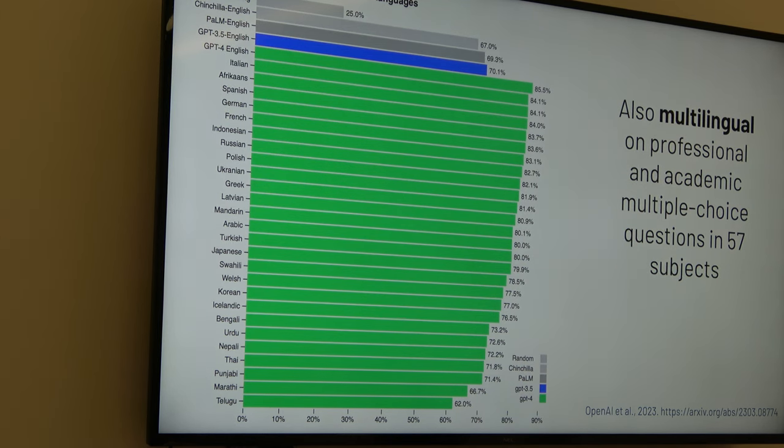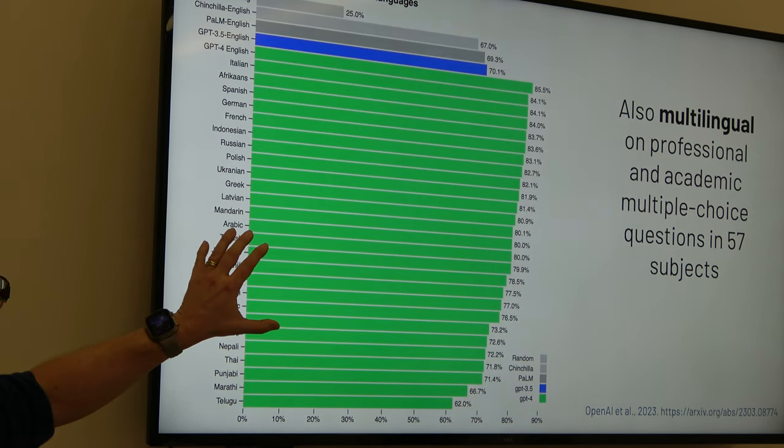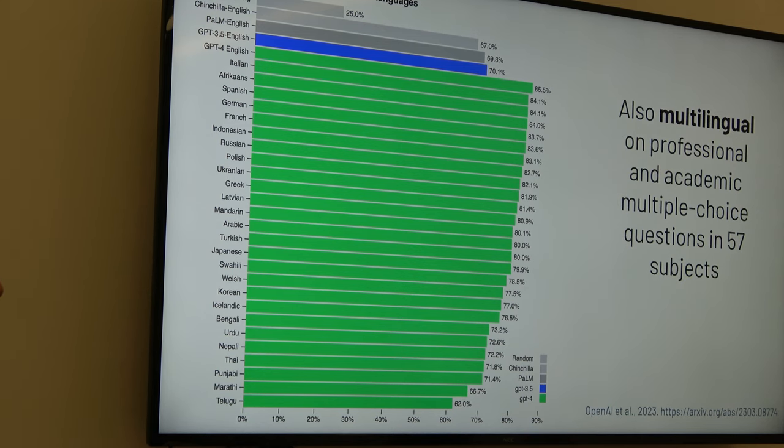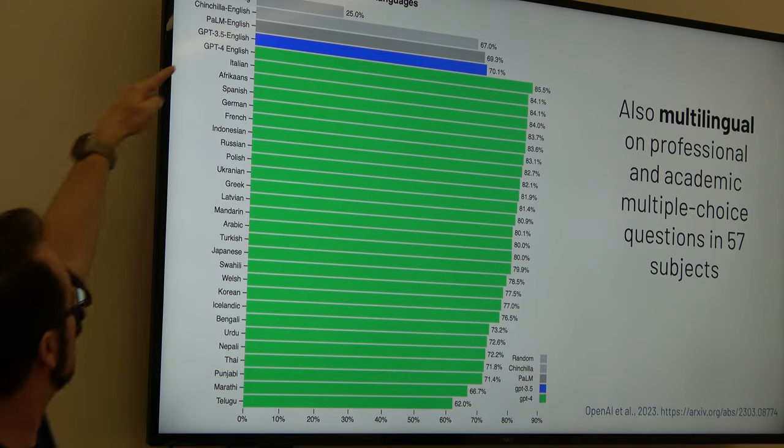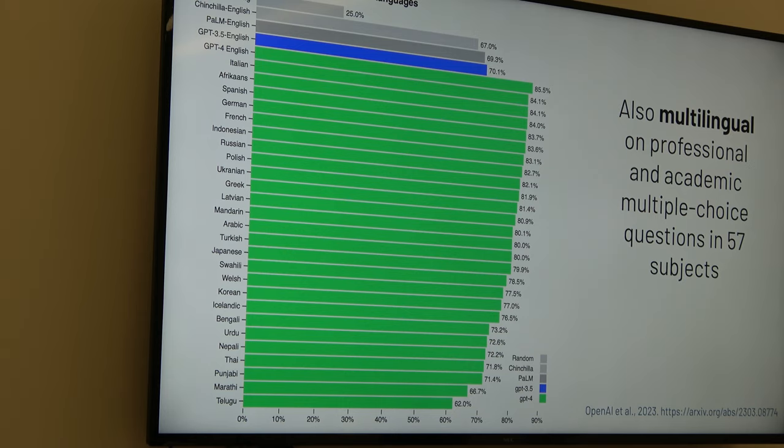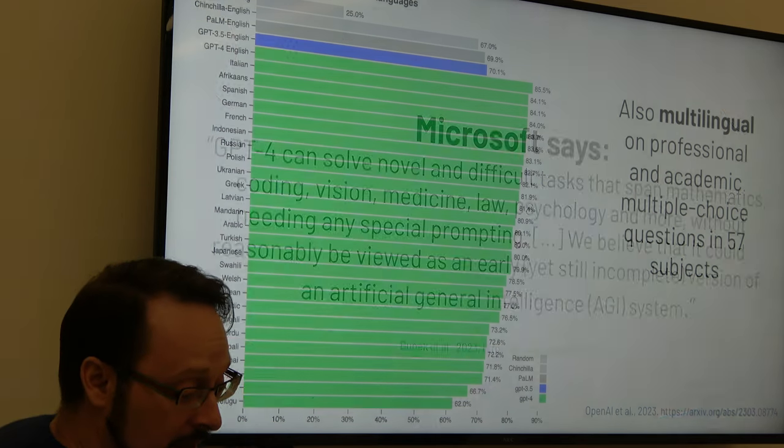And it's also multilingual, so this isn't just in English. This is on a professional and academic multiple choice question battery in 57 subjects. Random guessing gets you about 25%. Here we see GPT-4 in three-shot accuracy on this particular benchmark. It scores well in English, Italian, Afrikaans, Spanish, German, French, Indonesian, Russian, Polish, Ukrainian, Greek, Latvian, Mandarin, Arabic, Turkish, Japanese, and so on, getting down to Telugu at 62%. So it's a system that can do these same kinds of evaluations, not just in one language, but in many languages, and also convert between them.